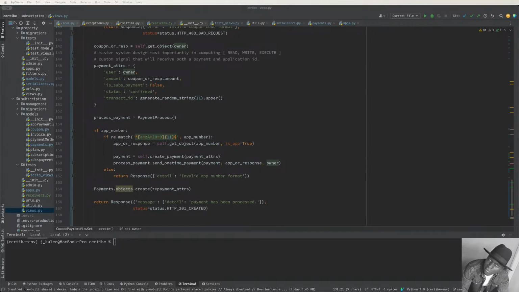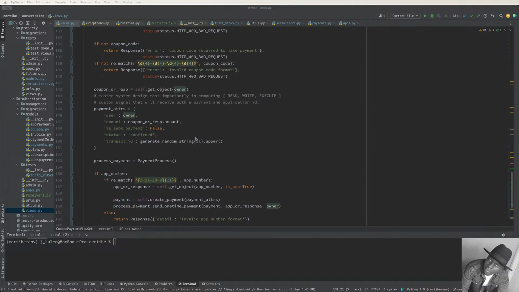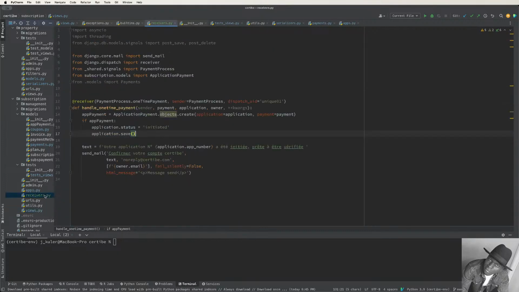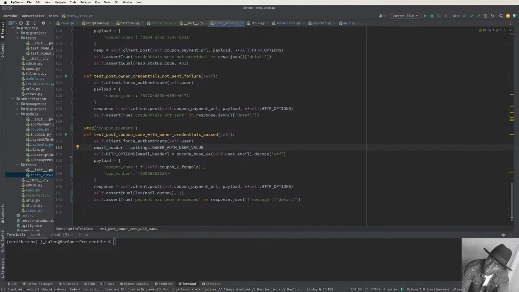Okay, let's create a payment and send the email notification. So far we've made some progress on our view, if not our router, that handles payments, coupon payments.